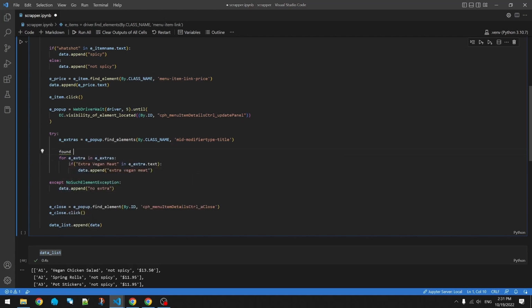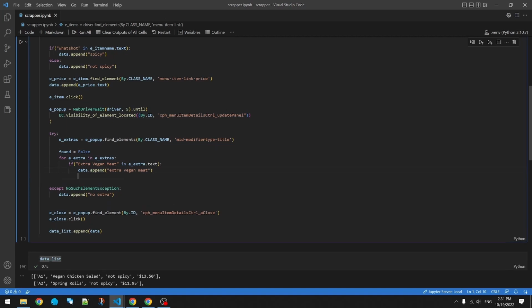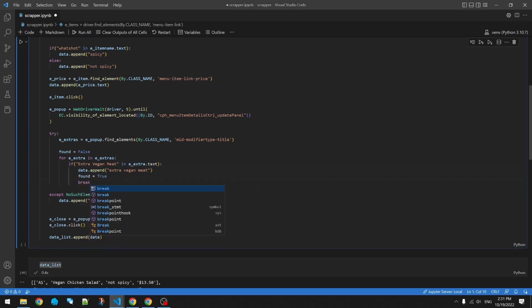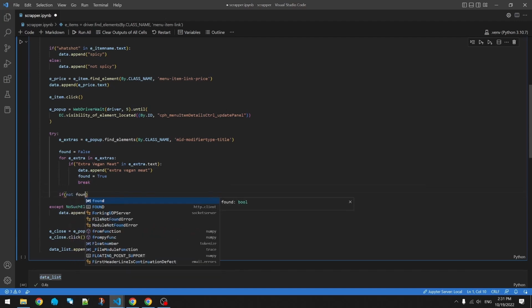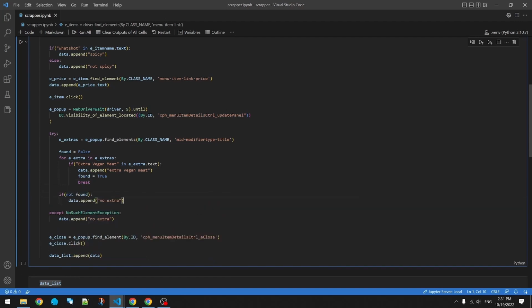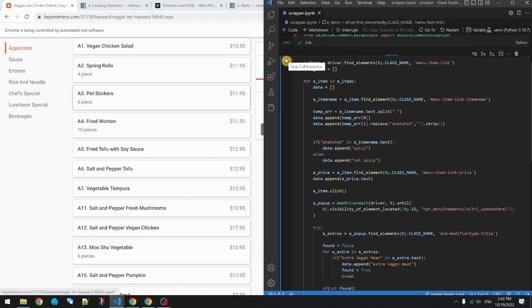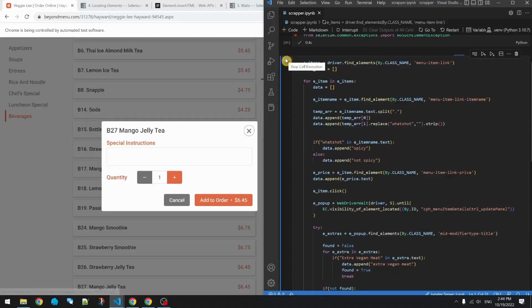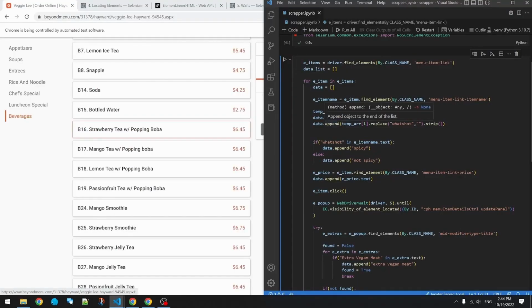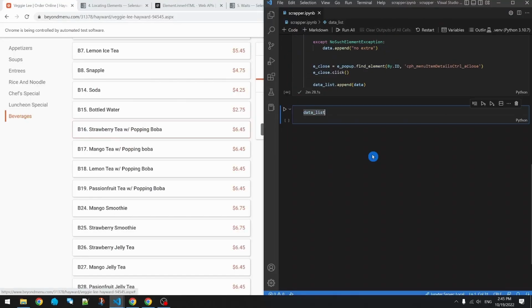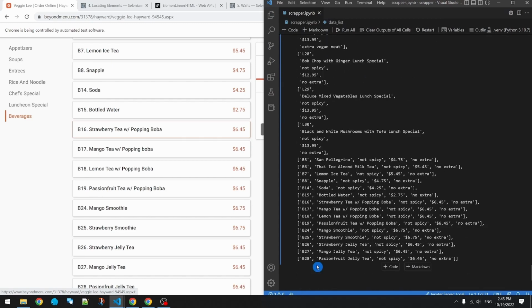So let's create a found variable, start it out at false. If it is found, we'll set the found variable to true. We'll break out of the loop. And then if we don't find anything, we'll also put no extra on there. Now we're ready to grab everything on this page. Execution is done. Let's check out the data list. Looks like we got everything we need.